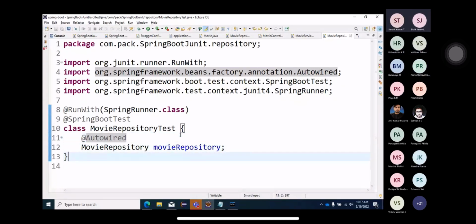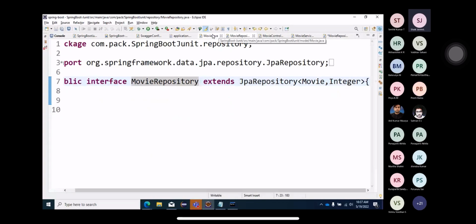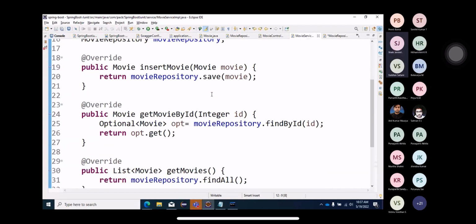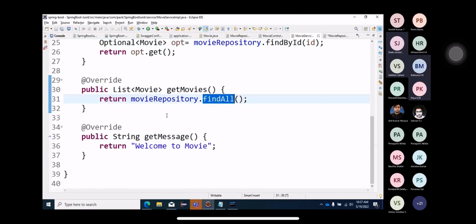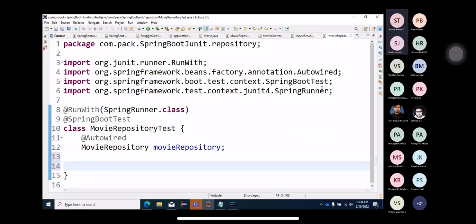Okay, good. In the repository program, what are the operations we are doing under your movie repository? Saving a movie, getting by ID, and find all. Those are the things we are going to discuss in the case of your movie repository.